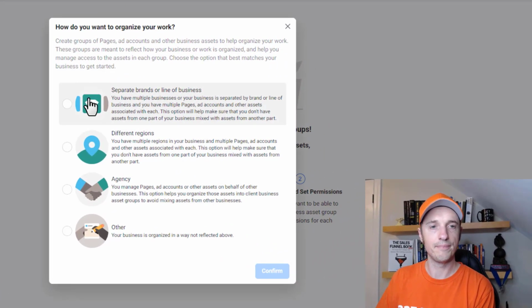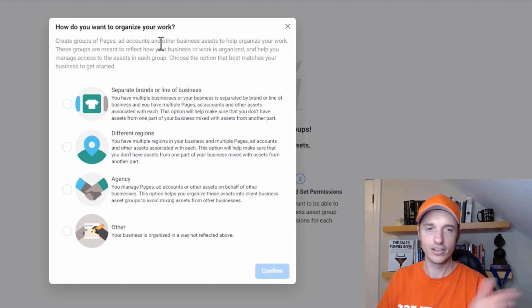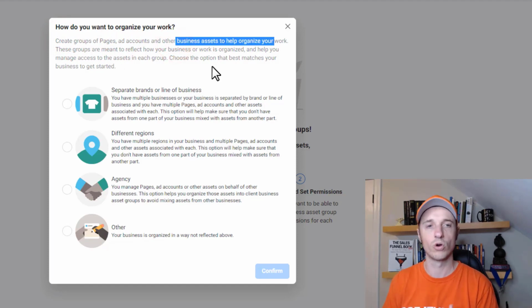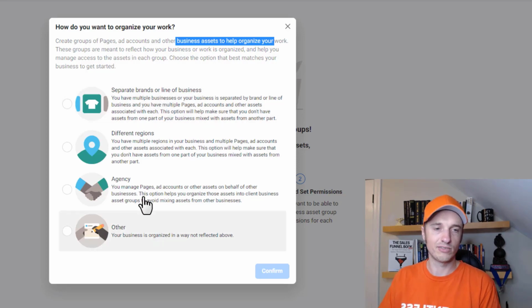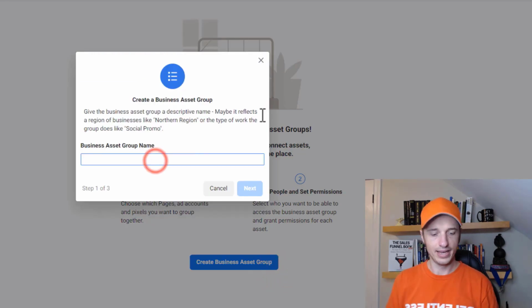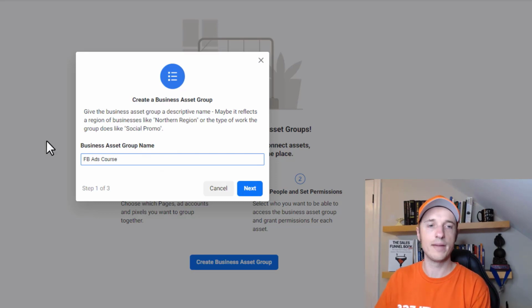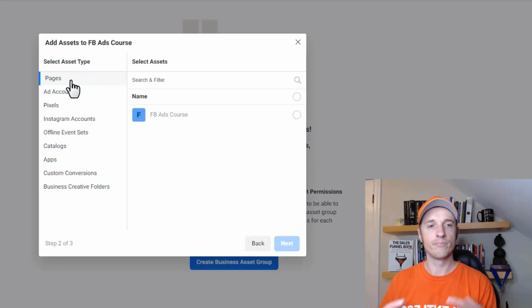So let's go ahead and do that. This asks us how we want to organize our work. Basically what we're doing here is creating groups of pages, ad accounts, and other business assets to help us organize our work. So we'll select what's relevant here. I want to do separate brands or lines of business, but you can select what's relevant. It doesn't really matter. Then I'm going to do Facebook Ads Course. So you can go ahead and name your business asset group.